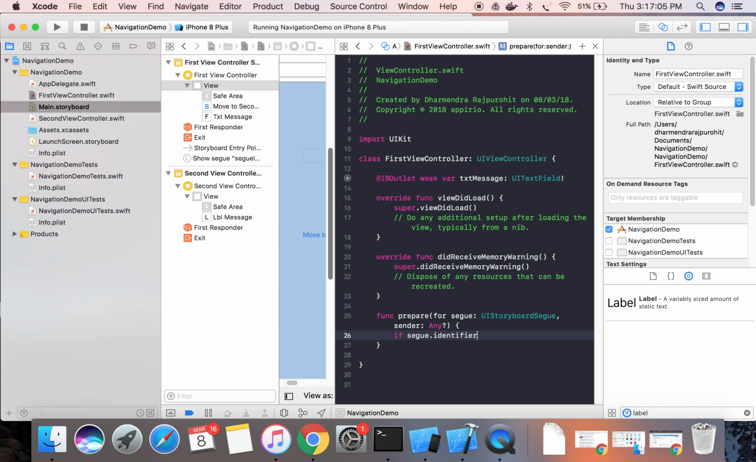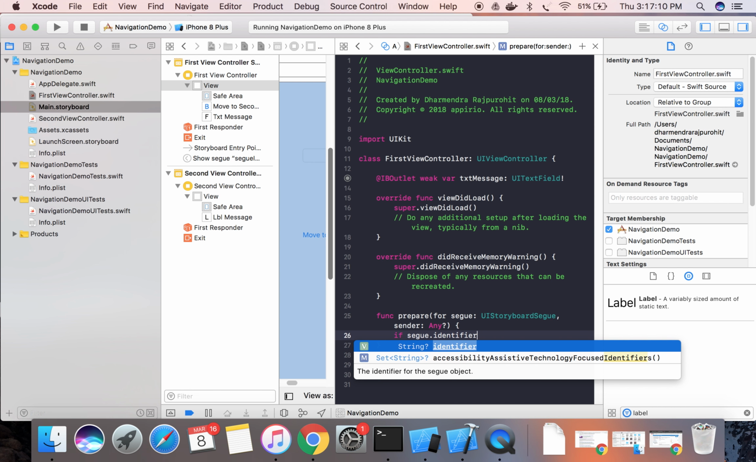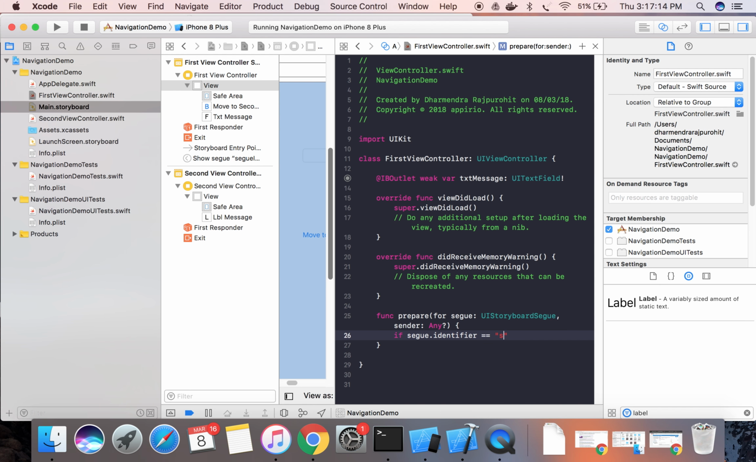So for that, we are going to use segue identifier equals to, then you will be writing the segue identifier. Okay, so this segue will have that controller. Now we will get the destination view controller, and our destination view controller is the second view controller. Okay, and now we can pass our data or our value to that.